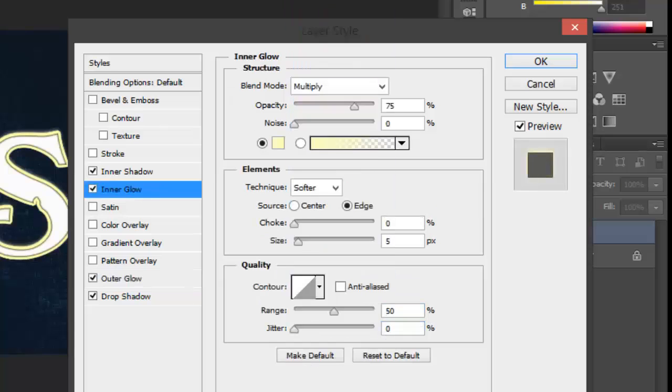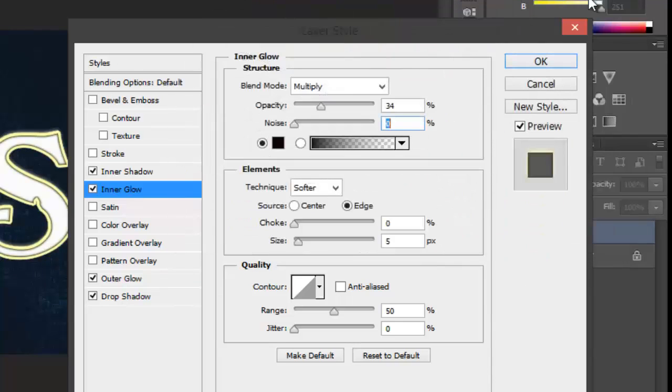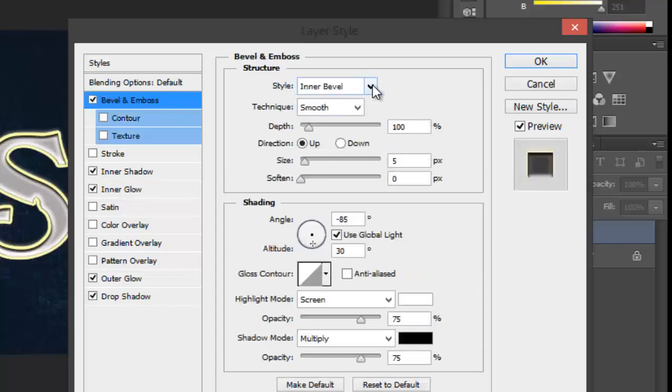Now for inner glow, set the blend mode to multiply and the opacity to about 34, and the noise should be 0, and we'll set the color to about 080100. Okay, and click OK, and now softer, center source, and the choke should be 52, and size to 10. Okay, we'll set the range to 100, and we'll move on to bevel and emboss.